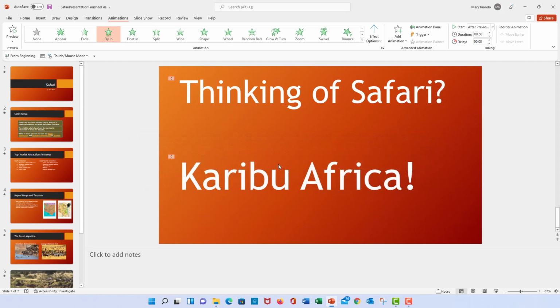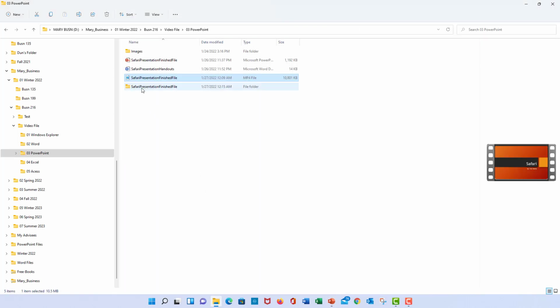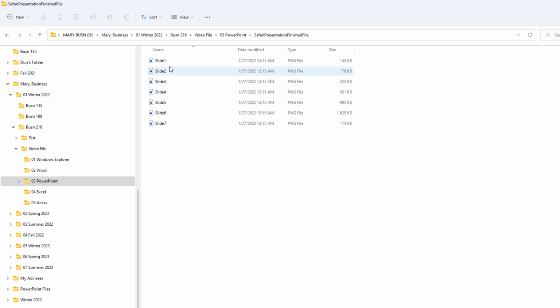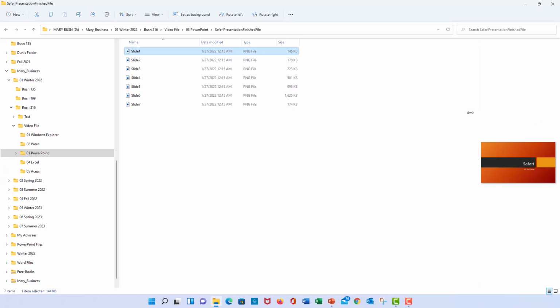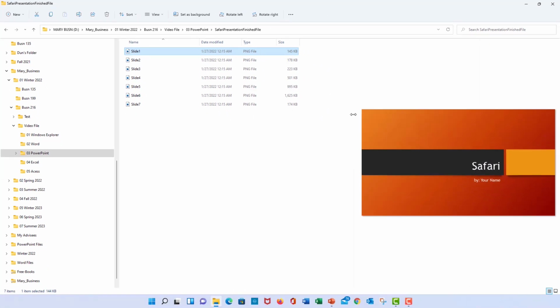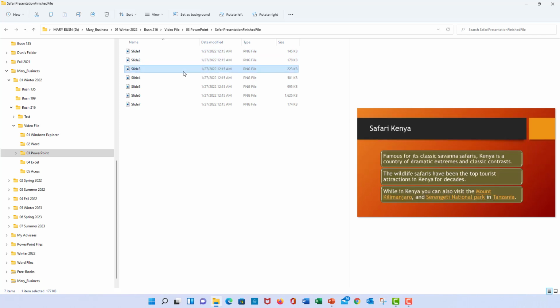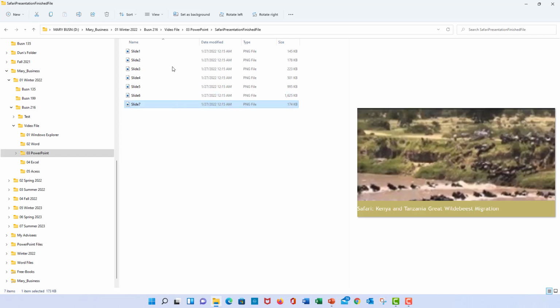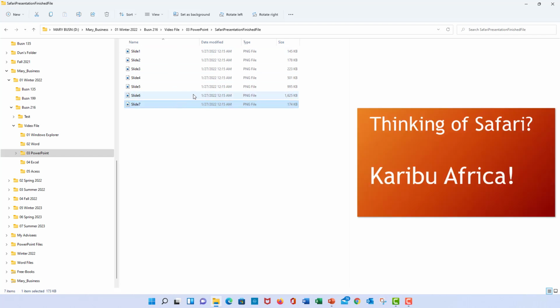So I will click OK, and now I'll open up our File Explorer because I would like us to see the folder. This is the folder that has the pictures. So each slide is saved as a different picture. If I click on slide 1, I will expand this so you can see the picture. Every slide has its own picture. So if you would like to share your slides as a picture, you can take this folder, zip it and share, or you can share each slide separately as a picture.